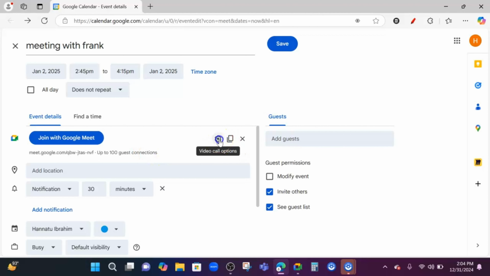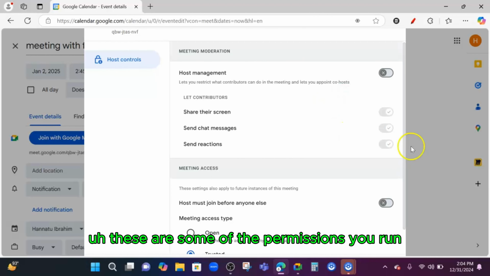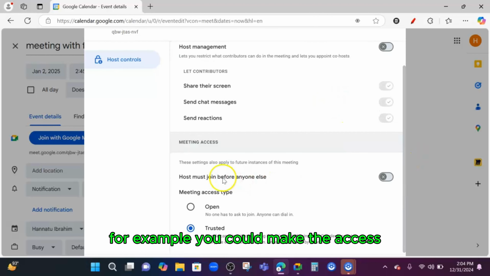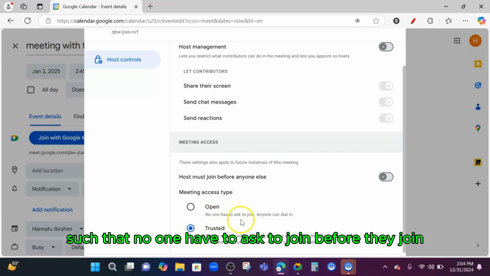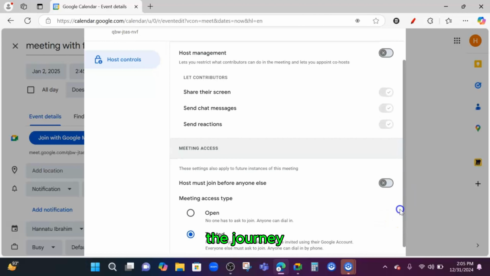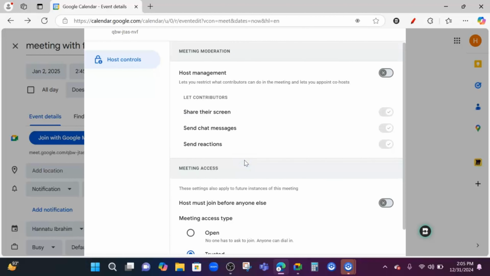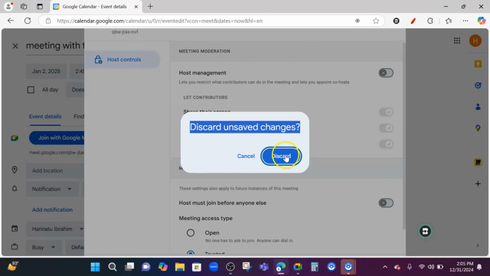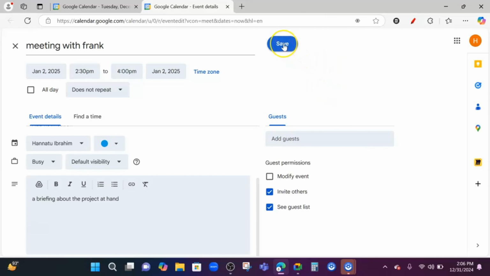You could also tap on the settings icon to edit the video call options. These are some of the permissions you grant. For example, you could make the access type open or trusted. Do you want to leave it open such that no one has to ask to join before they join, or you have to leave it trusted such that you have to admit someone into the meeting before they join, or not? But if it's okay by you, simply leave it that way and go back. So I'll tap on escape and then discard. Alright, so we're back here and I think we're done, and then we simply go ahead and tap on save.